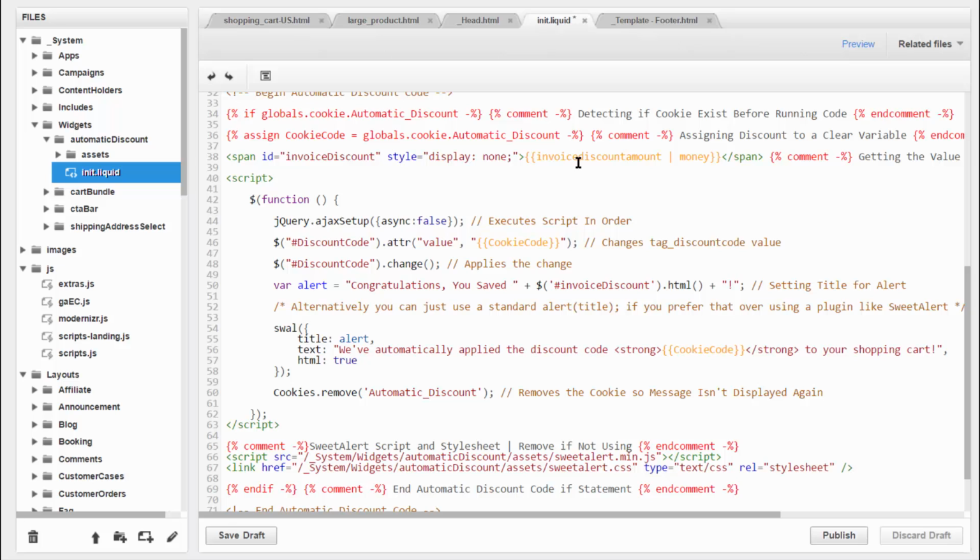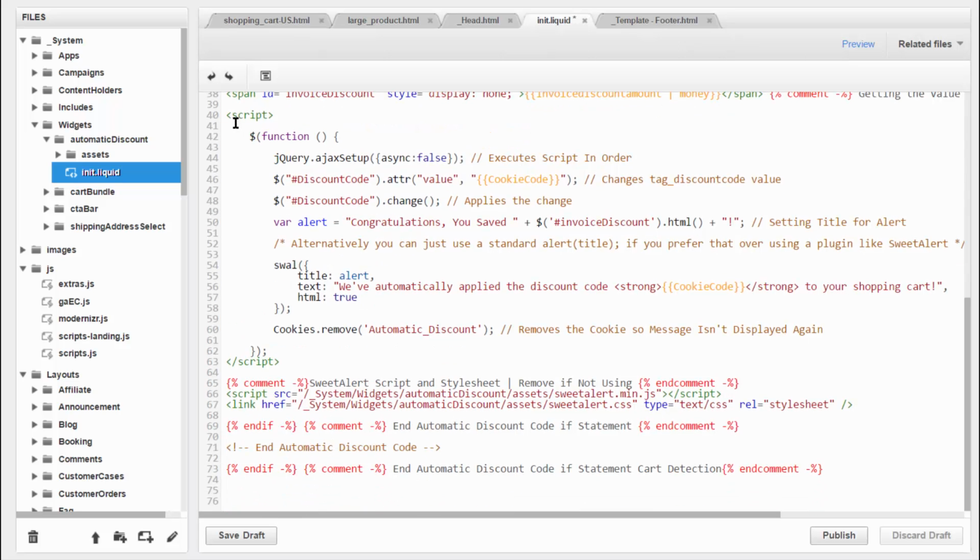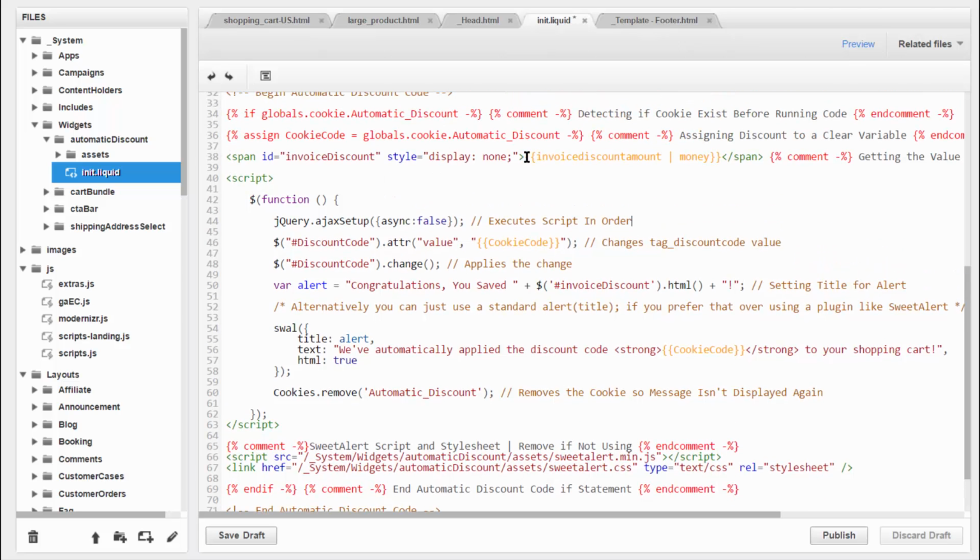This makes it so it gets updated, and then we're using jQuery to read this ID that we're creating, and this ID is hidden on the page. So then we enter into some script, and doing this is going to execute the script in order. If you don't have this, again, that discount code is not going to work inside the alert message.